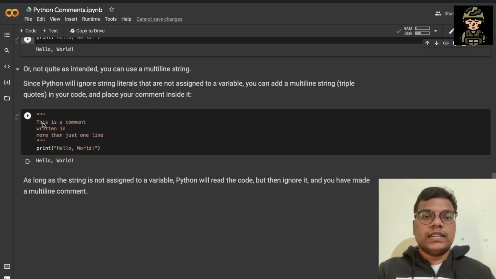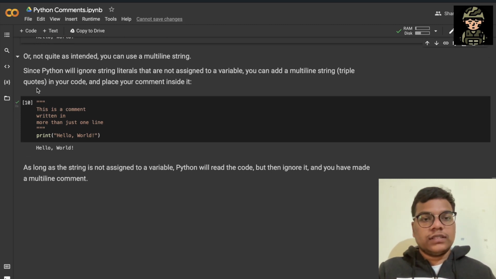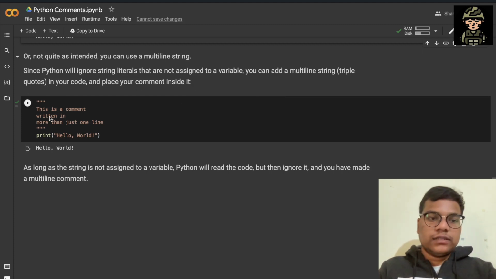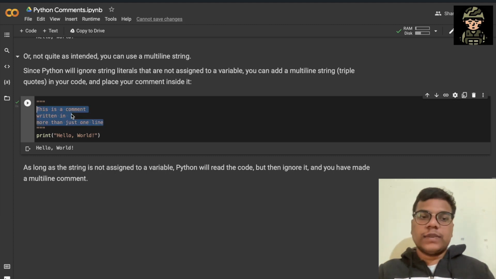We can use a multi-line string. Since Python will ignore string literals that are not assigned to a variable, you can add a multi-line string, triple quotes, in your code and place your comment inside it. So here you can see these are the triple quotes, right? In between these triple quotes you can write your comment. So basically this is a multi-line comment.